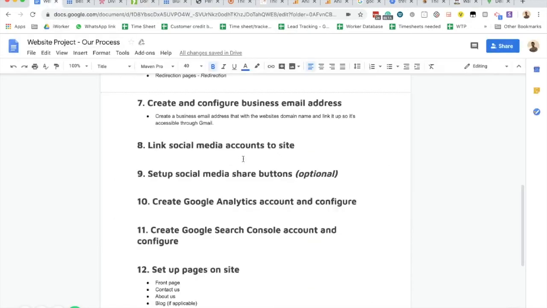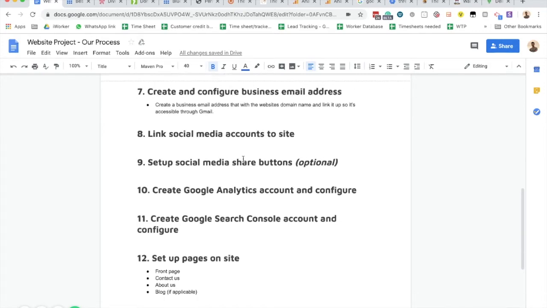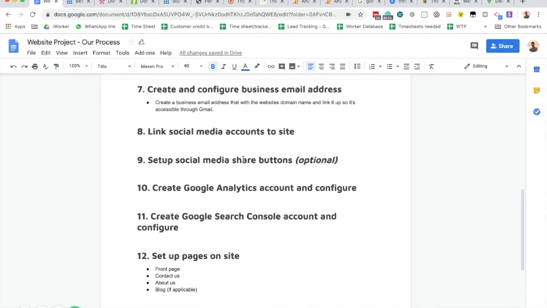But what we'll do is we'll set that up so you can actually access that through Gmail. The nice reason for doing that is just Gmail gives you a lot of free space. It's the easiest email to use. It's super easy to configure with your smartphone and with your computer and all that sort of thing. So it's just a really good way of going about it. So yeah, we'll go ahead and get that linked up so you can log into your business email through Gmail.